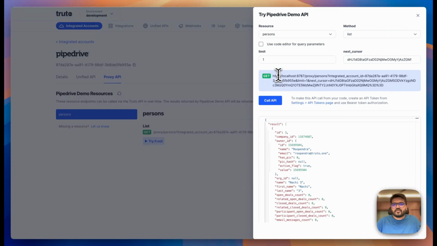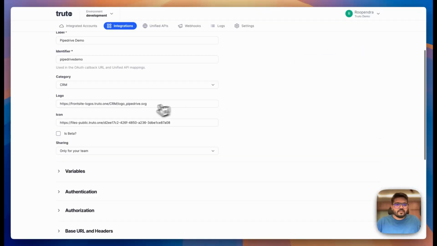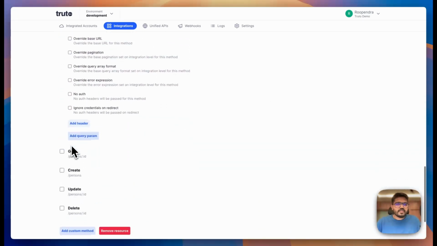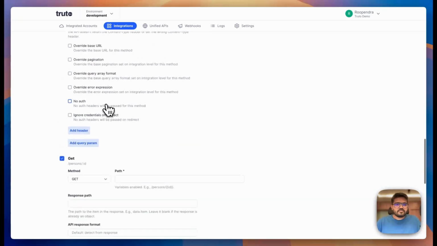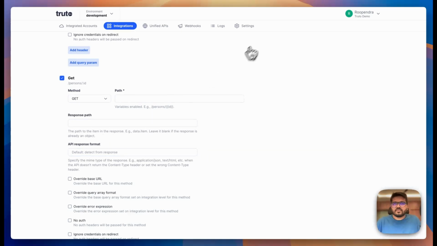Next, we'll quickly add the individual get endpoint, and we'll also add a create endpoint just to have all the CRUD endpoints within Truto. So I'm just going to go back into the Pipedrive integration again, and I'm going to go into resources, and I'll click get. So get is similar to your list, but it just returns a single resource.